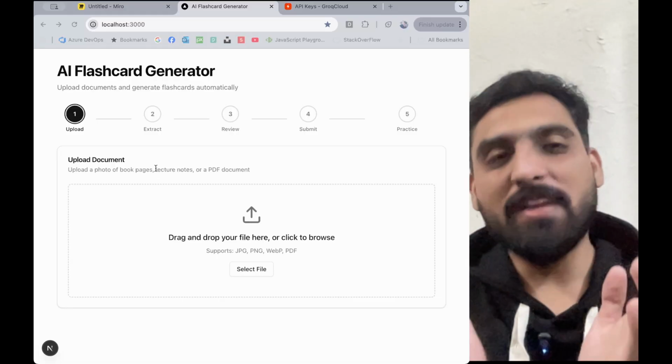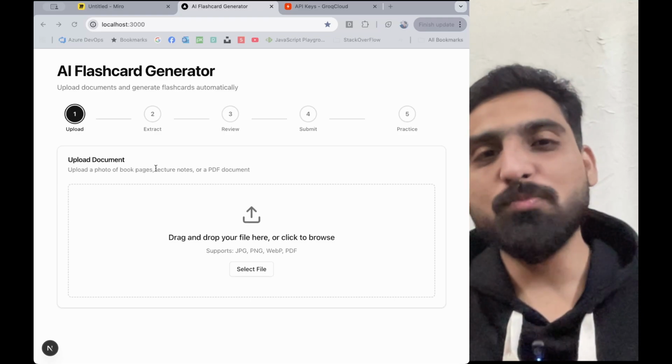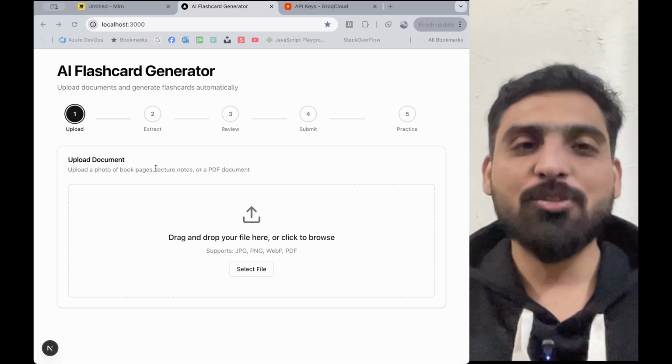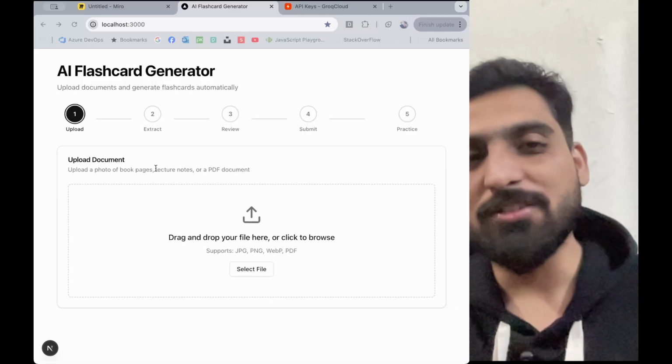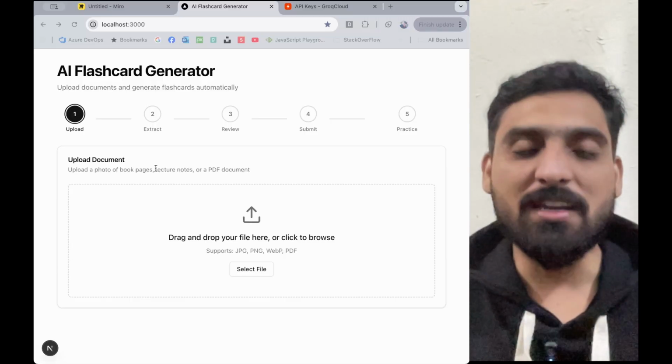So in the next part, we are adding a PostgreSQL database, user authentication, and I'm going to deploy this to production.